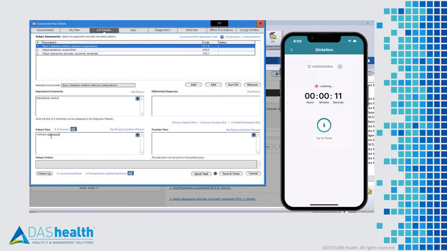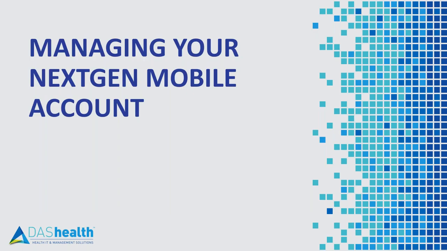It's going to start to flow that data in there. And then if I need to take a break or pause or move to a different field, I can click that tap to pause or close out when I'm finished with my dictation. So as you can see, there's really a variety of dictation options, just kind of depending on your practice's needs.